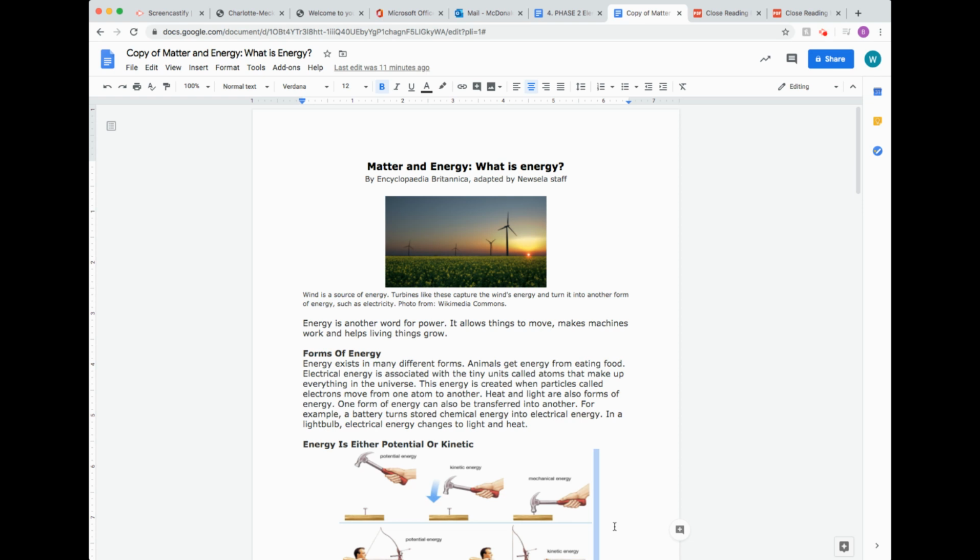Matter and energy. What is energy? Energy is another word for power. It allows things to move, makes machines work, and helps living things grow. Forms of energy. Energy exists in many forms.